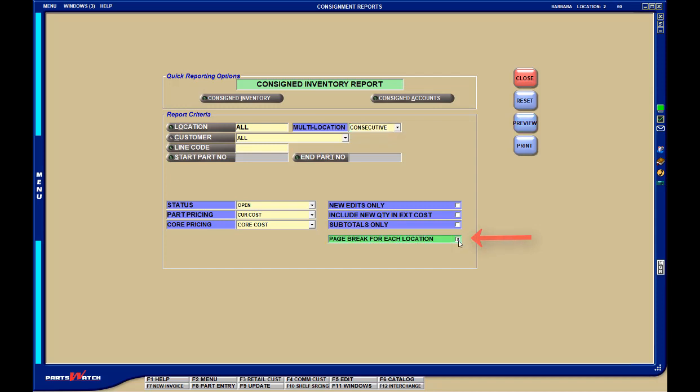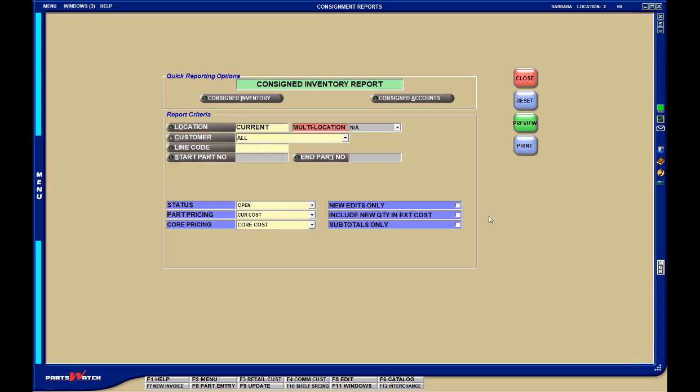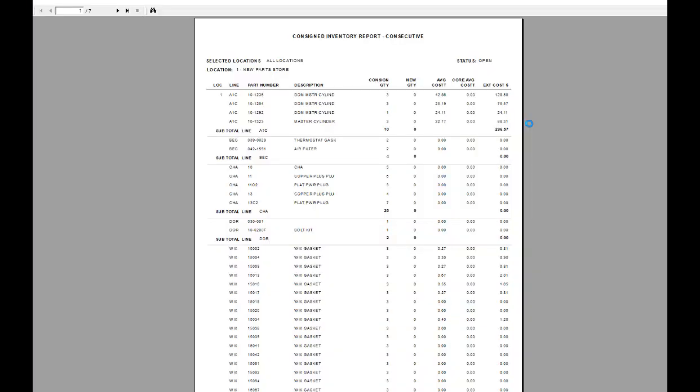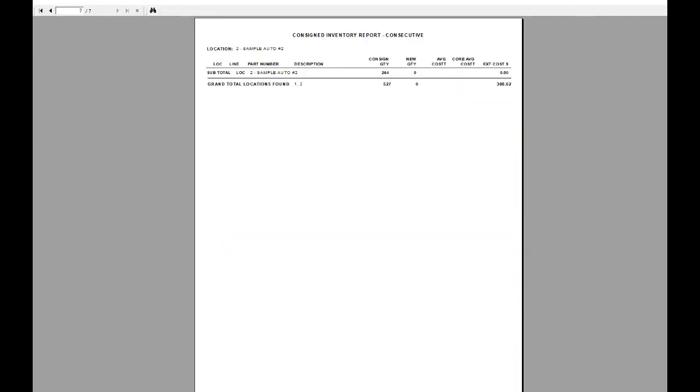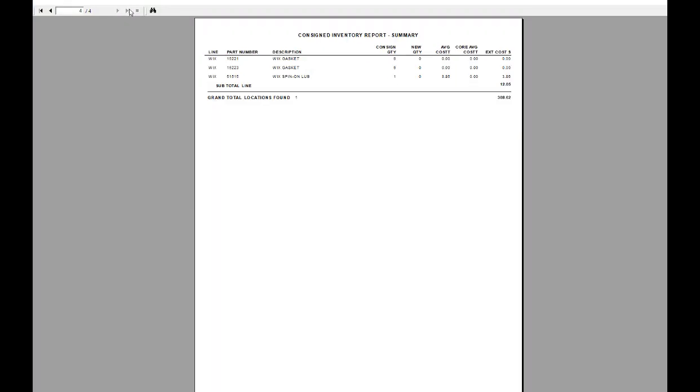Okay, let's take a quick look at an example of each. So here's an example of the detail report. And here's an example of the subtotals report. And for multi-store, the consecutive detail and subtotals, and the summary detail and subtotals.